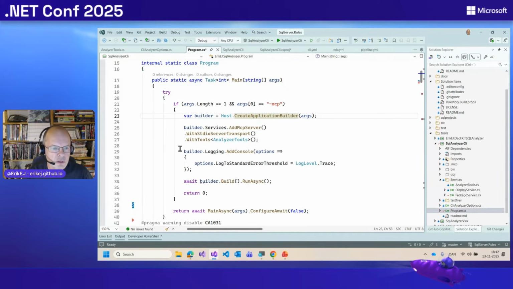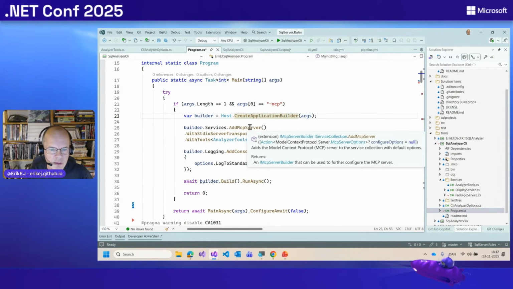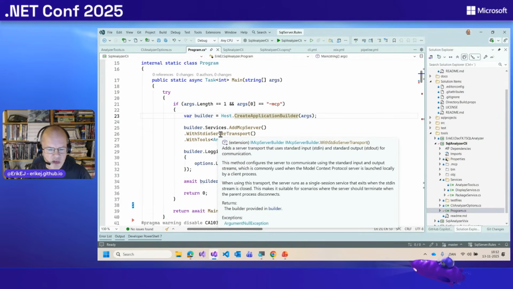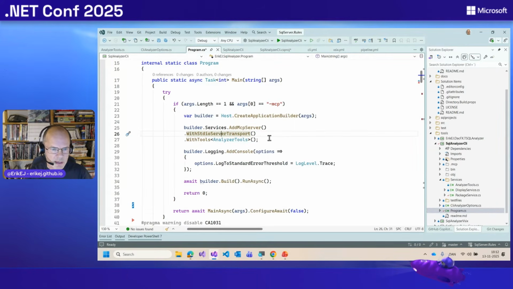So it's important to notice that we use the AddMcpServer method, which comes from the Model Context Protocol, and then we specify what type of transport we're using. It can be either HTTP server transport or standard I/O server transport. Standard I/O is basically just whatever appears at the command line going back and forth. And then there are several methods to register your tools.